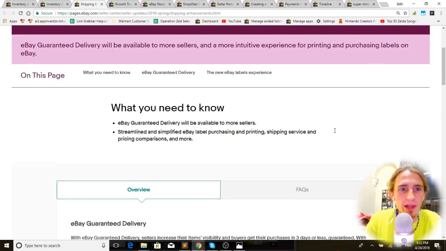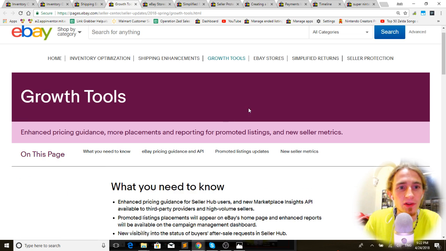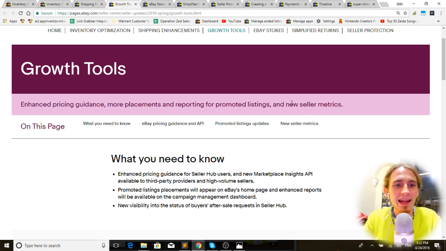All right, so now we have covered the shipping enhancements section, and we're going to move on to the growth tools section. Enhanced pricing guidance, more placements and reporting for promoted listings, and new seller metrics. Oh, promoted listings, that reminds me, I need to do an update about that.